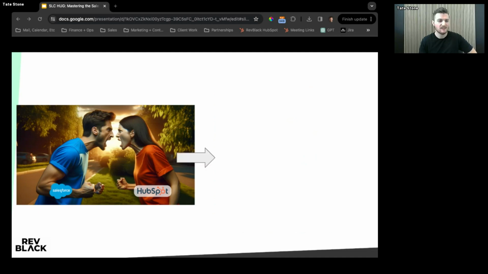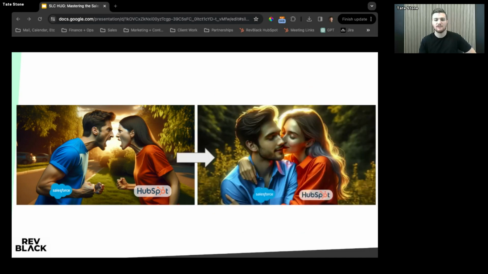Oh, there we go. This is how a lot of people feel when they first try to integrate Salesforce and HubSpot. And our goal is to get it to this. To say, as much as people love to fight about them online, as much as people like to say one is better than the other, there is a world in which these two tools can work together and you can actually get the very best of both worlds. It does take some work, but it's absolutely possible.